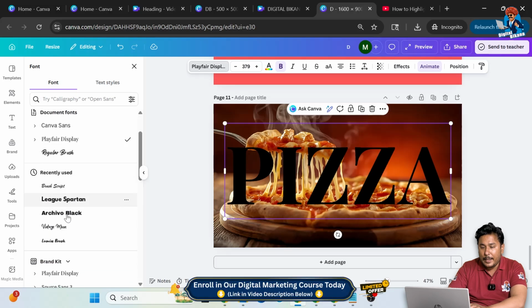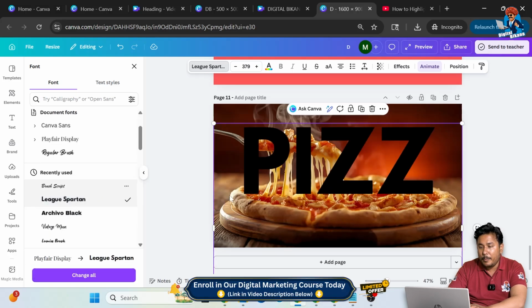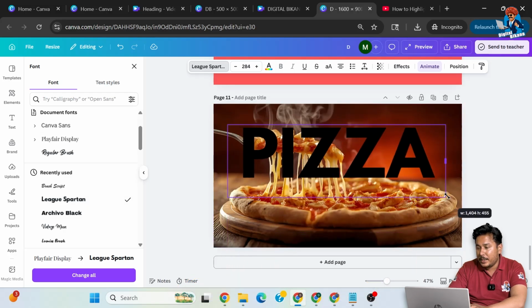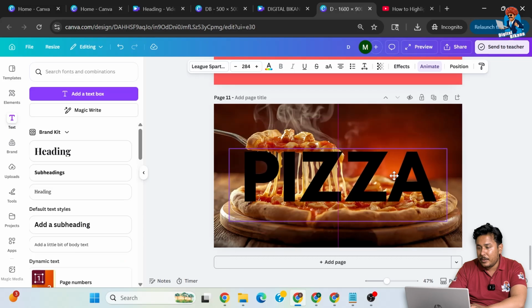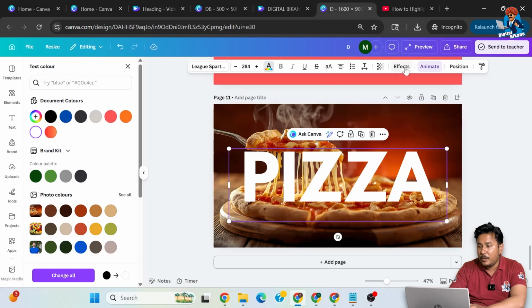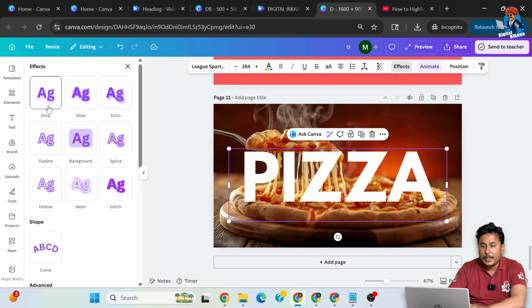So let us select League Spartan or Archivo Black. Let me increase the size. Okay, we have written pizza and now we are going to change its color to white, and then click on effects and add glow or drop.